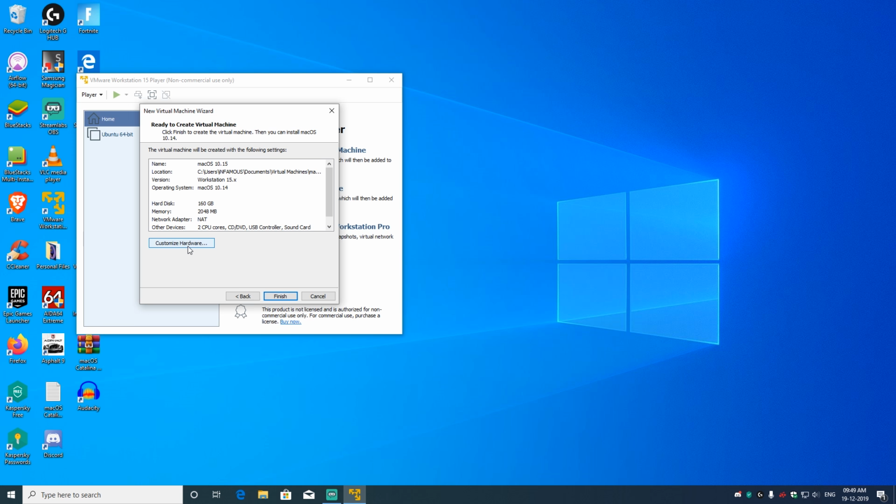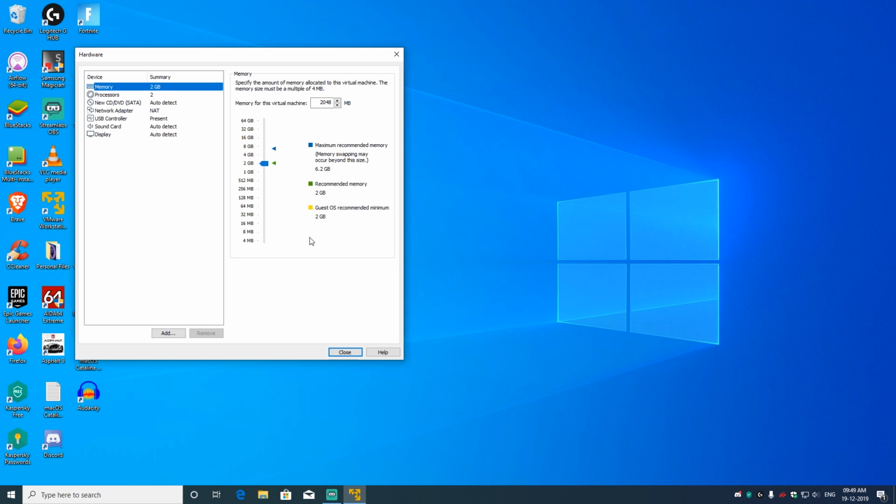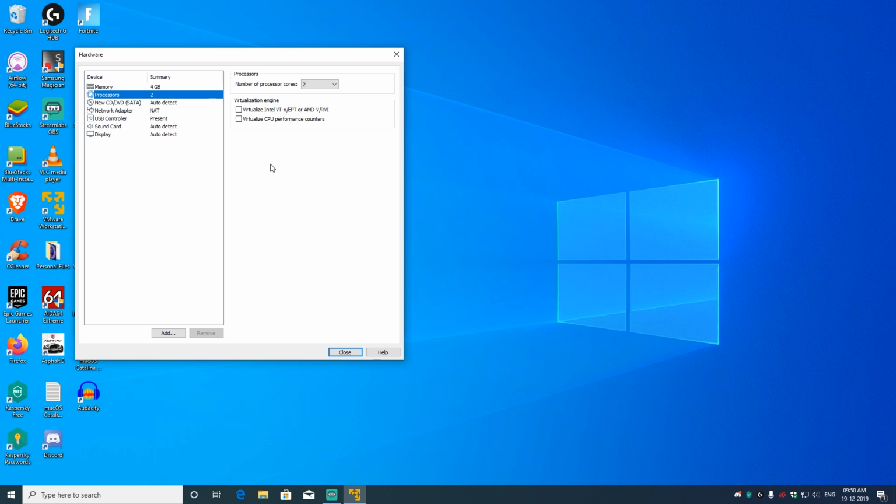Click on Customize Hardware. For Catalina, I would recommend you to allot at least 4 GB RAM to the virtual machine, but if you have a low spec PC, try 2 GB and see if it works. Now select Processor and depending on the cores available in your PC, allot either 2 or 4 cores. I have an 8-core processor in my PC, so I would allot 4 cores.